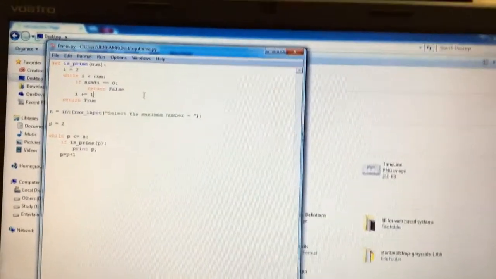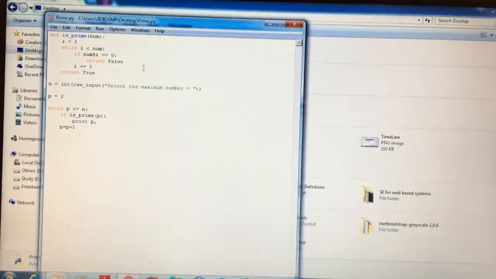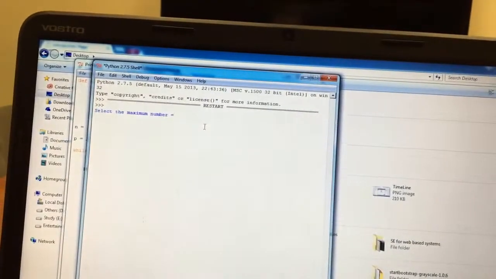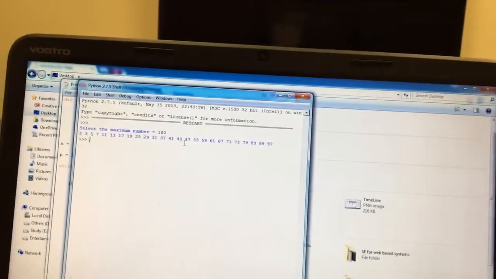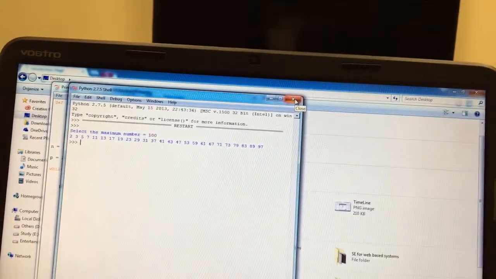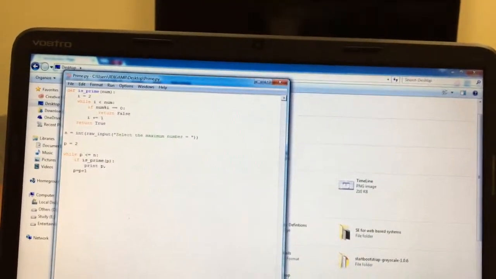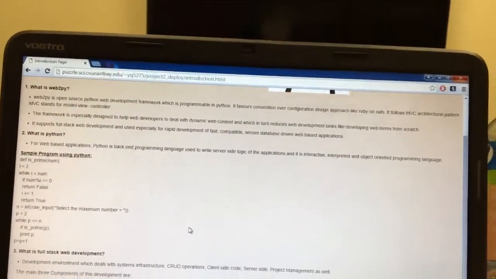Here is the program with the indentation followed, and I am executing the code by pressing F5. Here we can see it is asking the user to input a number. I am entering 100, pressing enter, and we can see it prints the prime numbers from 1 to 100: 2, 3, 5, 7, and so on. And the program performance is also fast because we are directly executing the code on the interpreter. So Python is an interactive and interpreted language.